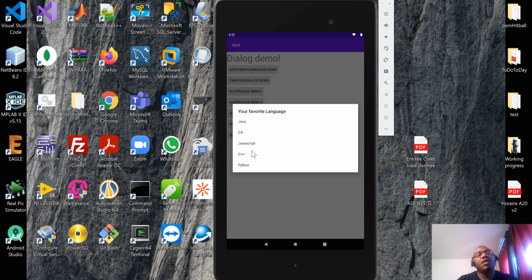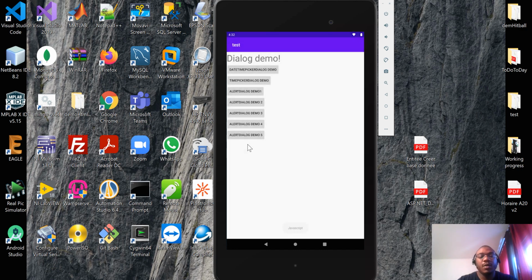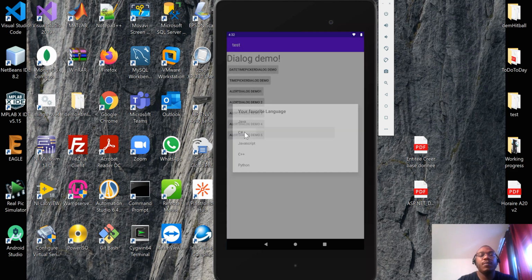out. So here, let's say I click JavaScript, the dialog is going to fade out, but at the same time, it's going to pass the string I chose to the overridden method that's going to display the information in a toast. So here we go, right here, JavaScript. If I go again, C#.